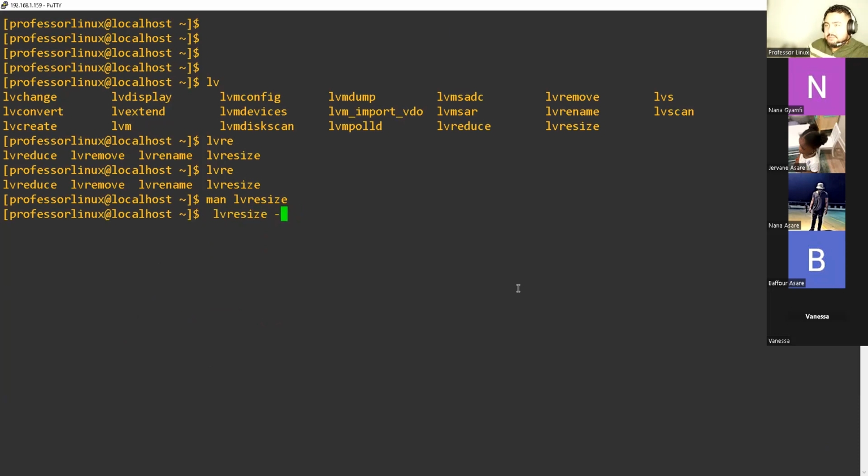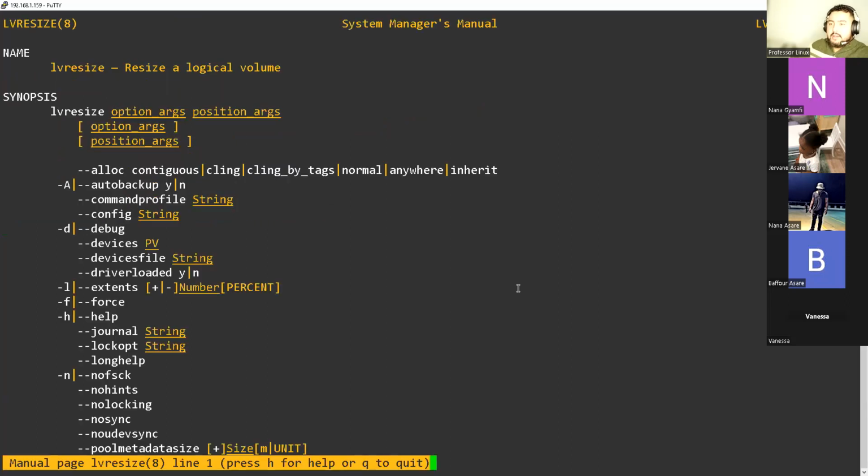So now I can use this command, type in dash, hold on, what was it again? I totally forgot, feel like an idiot. So we'll do man, it happens sometimes.